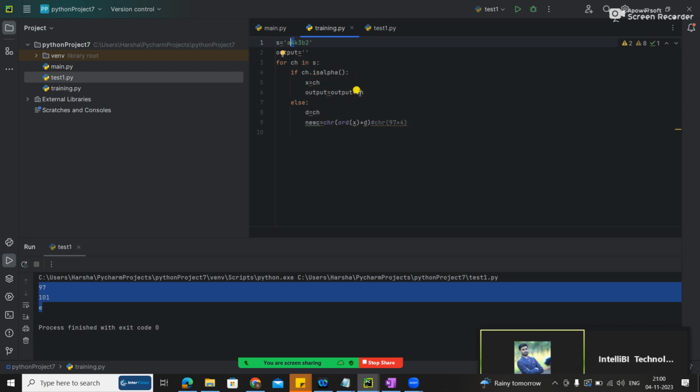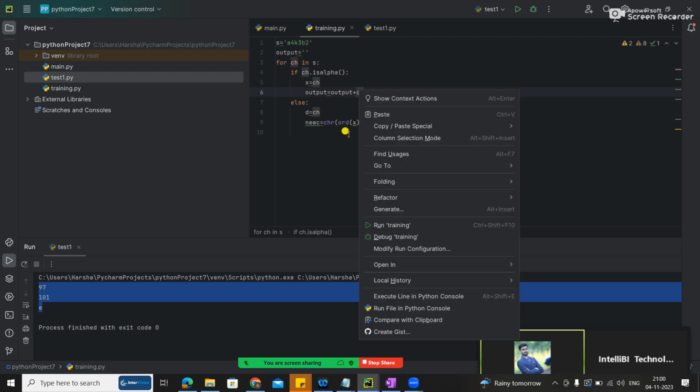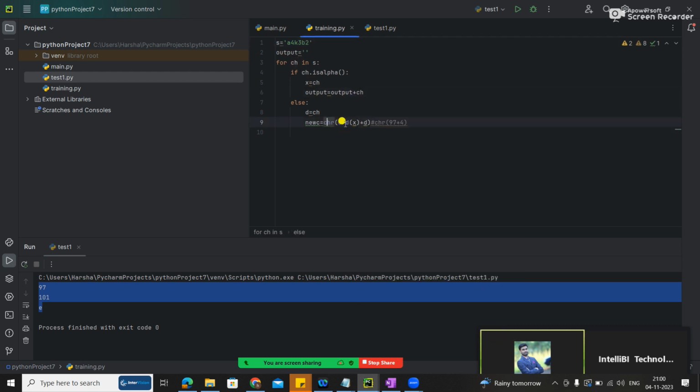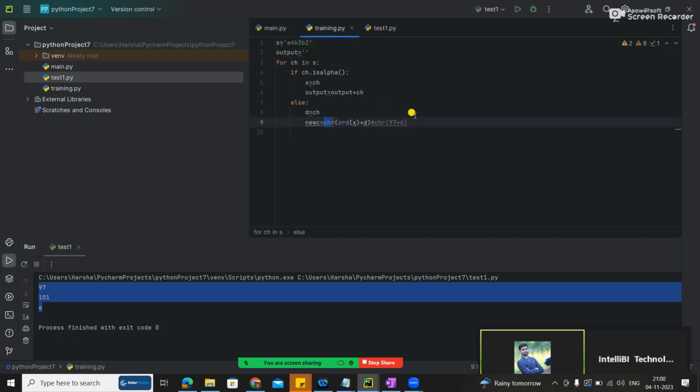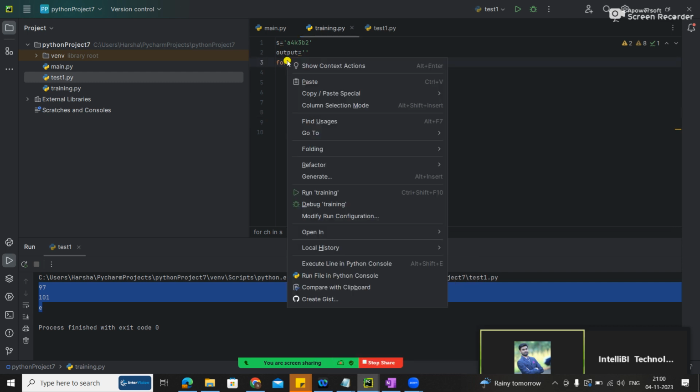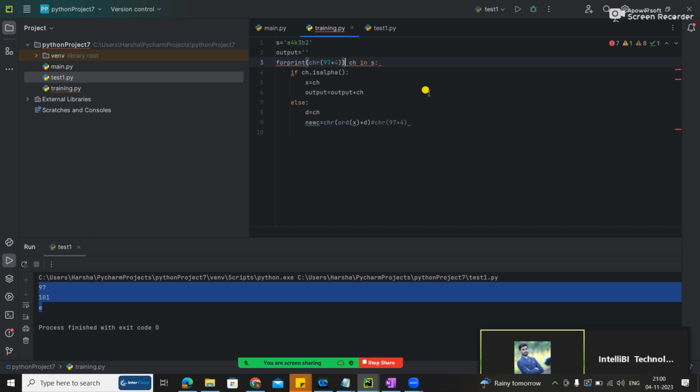So character is here, which is x, and I brought it here, I have clubbed it. To understand, you can break it down. First I have got ord of x, 97, plus d. What is d? d is 4. 97 plus 4 is 101. chr of 101 will print the alphabet E. Done. That's all. This logic you should understand. Already we have learned this. For, if, segregating, if it is not an alphabet, a digit goes here. For is used for iterating each and every element.